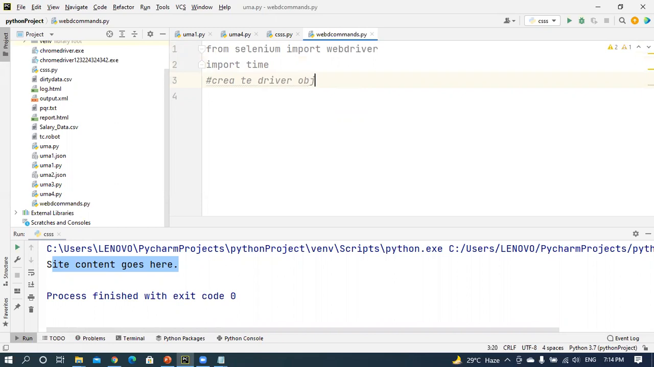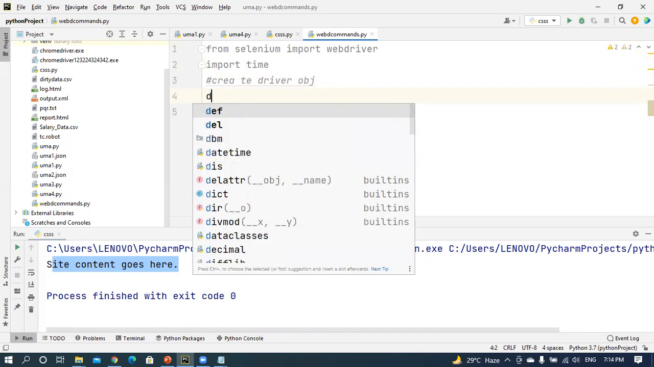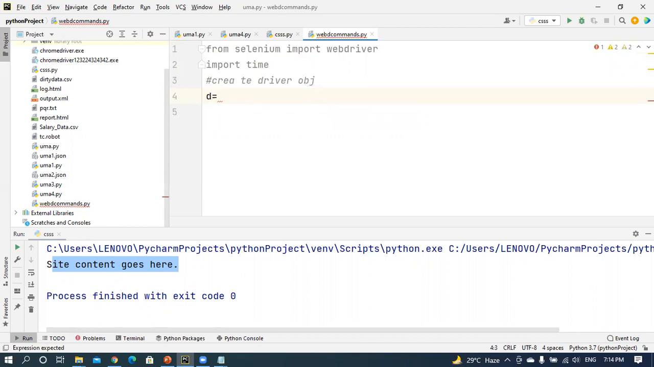How can you create the driver object? Driver equal to webdriver dot Chrome. Instead of driver, you may use any variable. That means we instantiate the Chrome object. The next thing is to identify the path. If the Chrome driver is in the current path, there is no need to give the path. Next, you have to navigate to the web page.